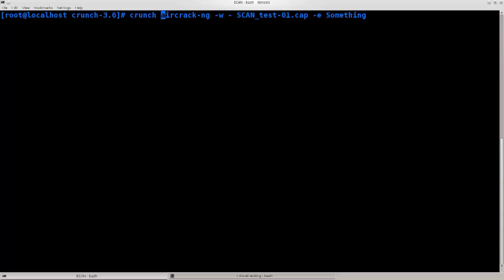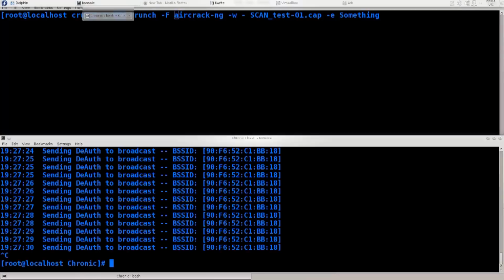So for example, I know the password of my wireless router and I know the length. That's why I'm going to give you this option, so dash F. And with dash F, you can actually specify what sort of characters will be assigned to which positions. So for example, I would strongly advise looking at the man pages of Crunch. Let me just show you.